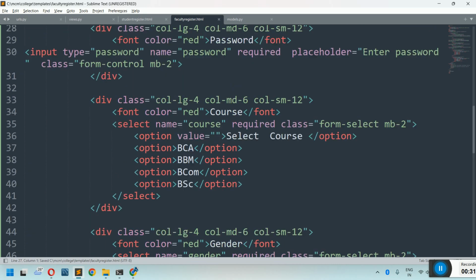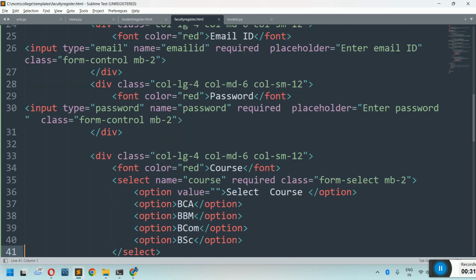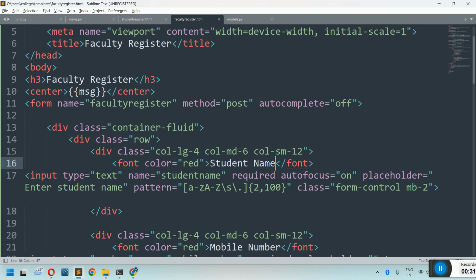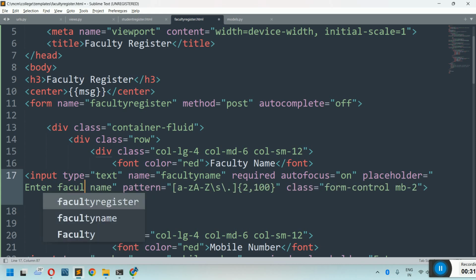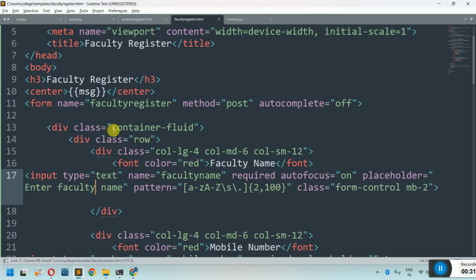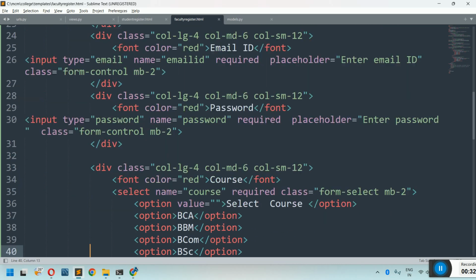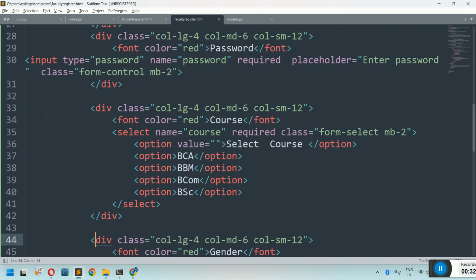In this, we have to make some changes. For example, we will start from here. Instead of student name, it is faculty name. Change the label to faculty name. Rest all remains the same. Mobile number, no change. Email ID, no change. Password, no change.